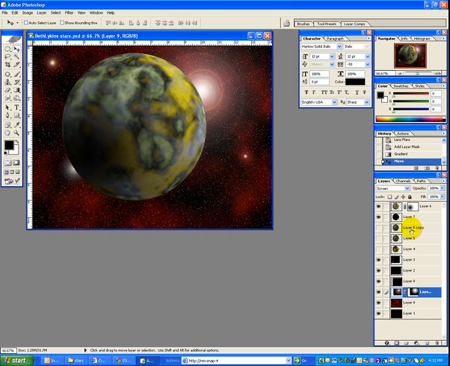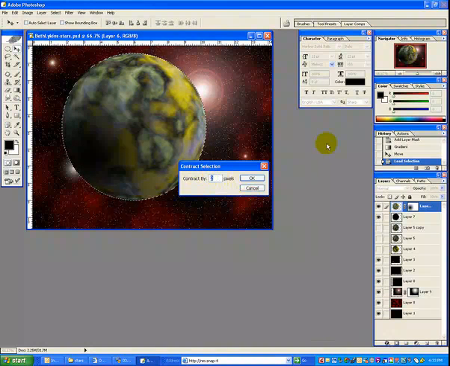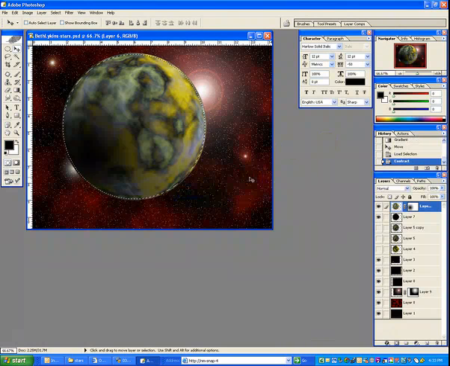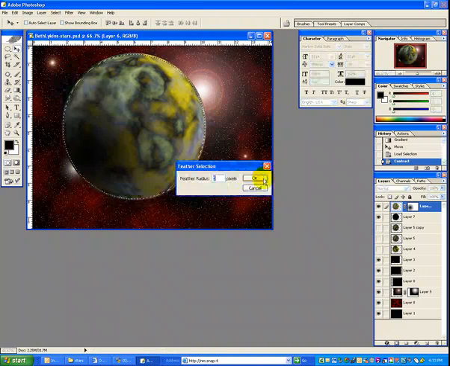Now, if you are thinking like I'm thinking, that maybe the planet has a kind of a stiff edge, one thing that you can do is you can do Control-click on it, pick it up as a selection, then go to select, modify, and you want to contract the selection. And we'll contract the selection maybe by 10, nah, let's do it by 5 pixels. And then we're going to select feather, and we're going to feather it by another 5 pixels, and say okay.